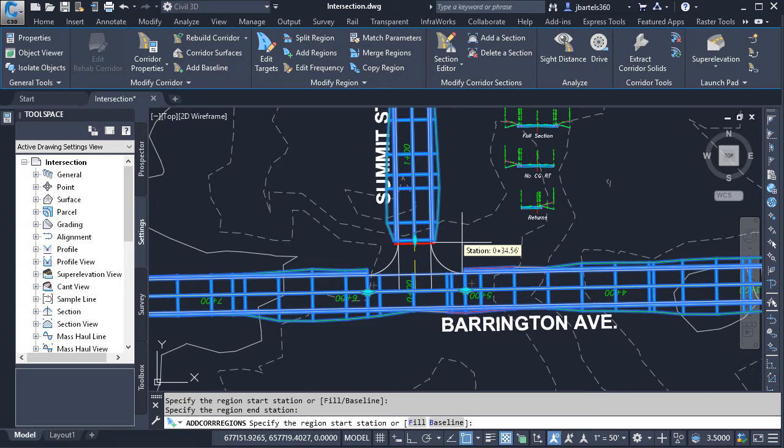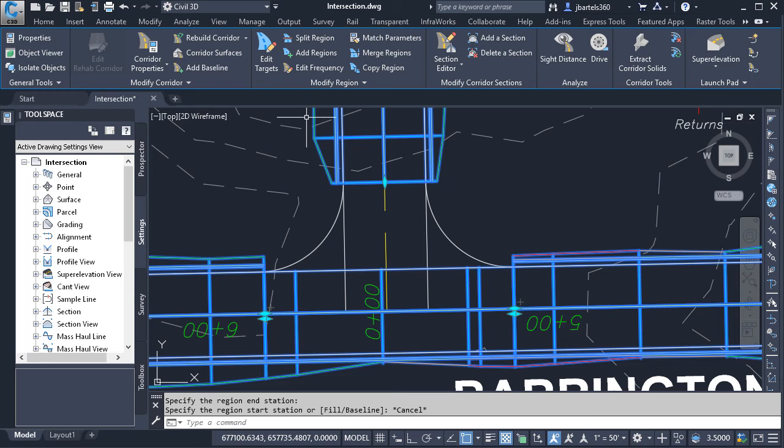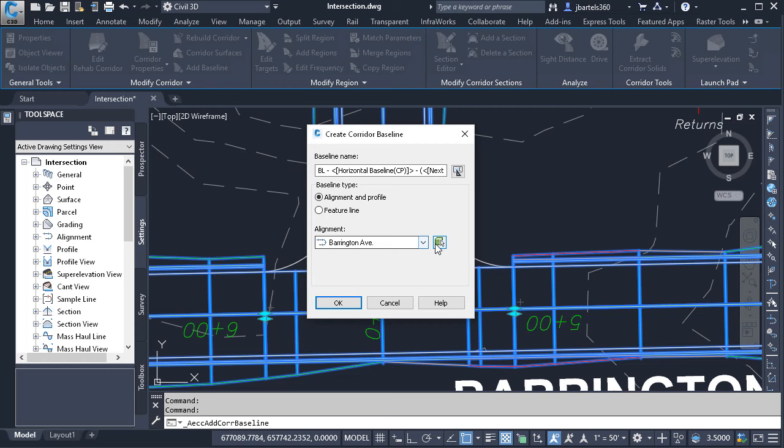Next, we'll add a baseline for the northeast return. I'll come back to the ribbon and choose Add Baseline. Now, maybe I don't know the name of that alignment. Don't have to. If I click the green block, I can select this graphically from screen. You can see it's the northeast return. Let's click OK. I will then select the corresponding finished grade profile for that alignment.